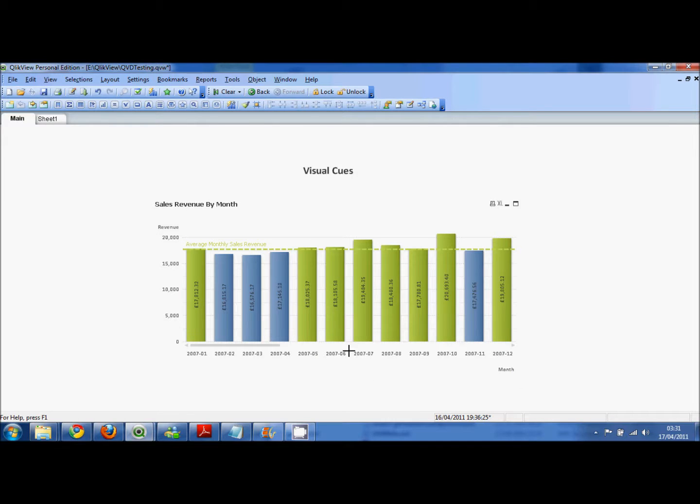So once I've applied that, you can actually see the chart gets re-rendered, and you can see the months that fall below the line are highlighted in blue and the ones above are in green. And from a visual cues point of view, looking at this month here, it makes it a lot easier to see down to some very minor figures whether the month is above or below the reference line.